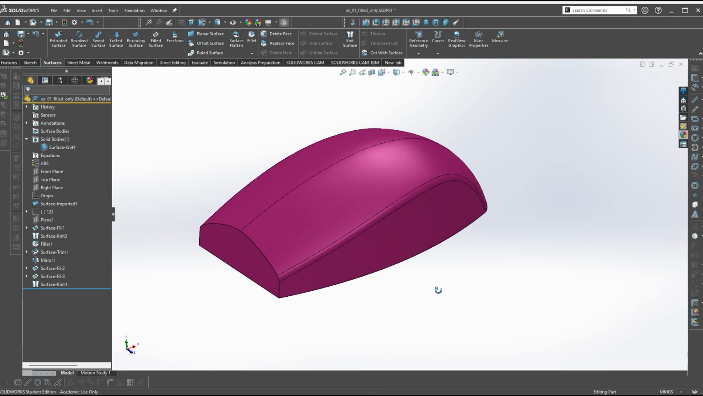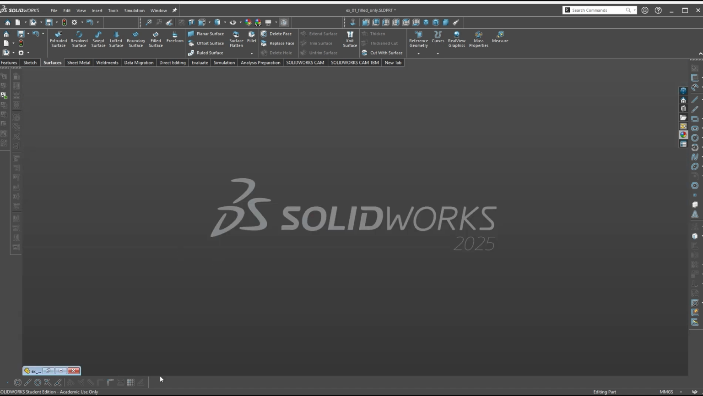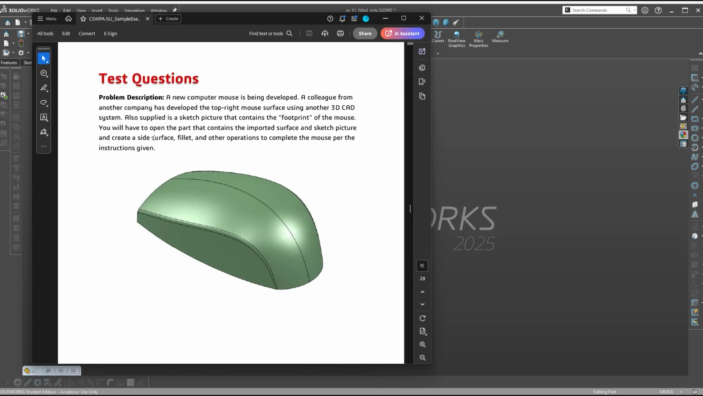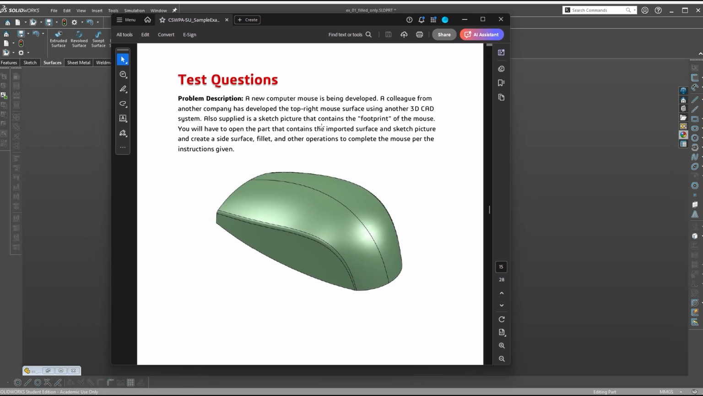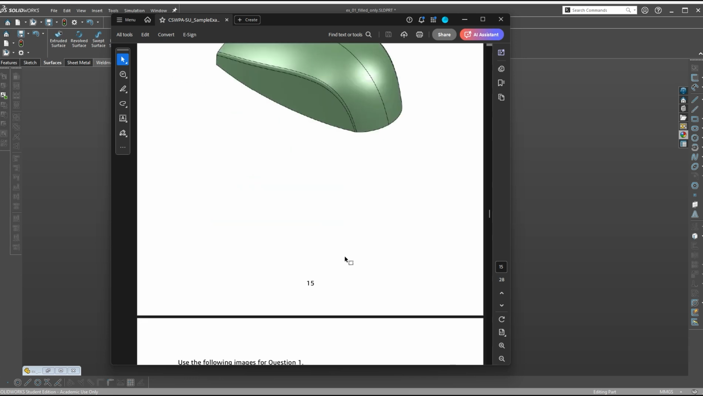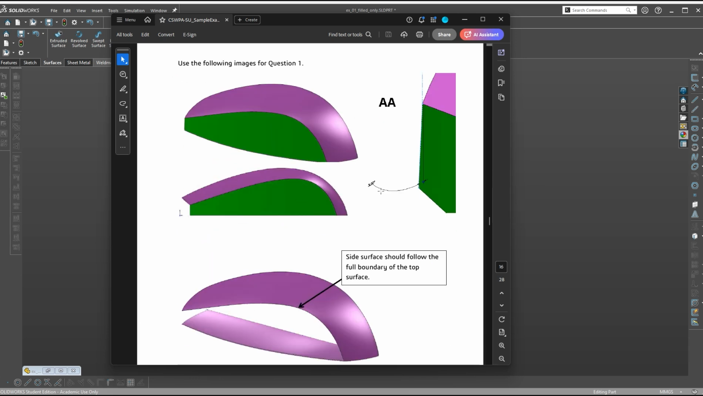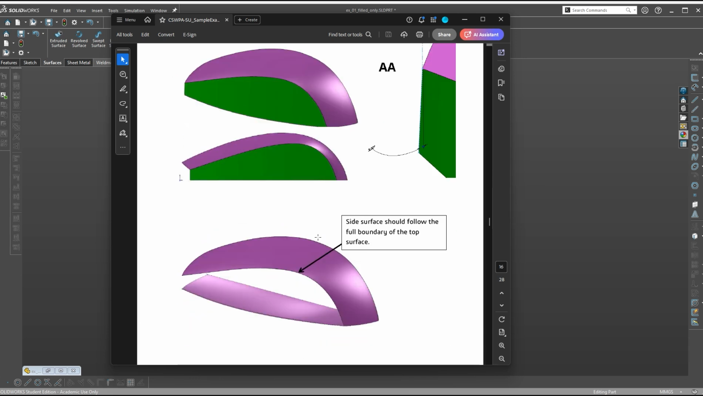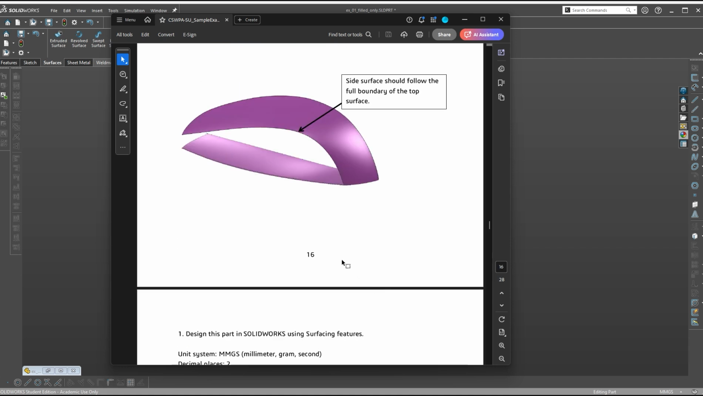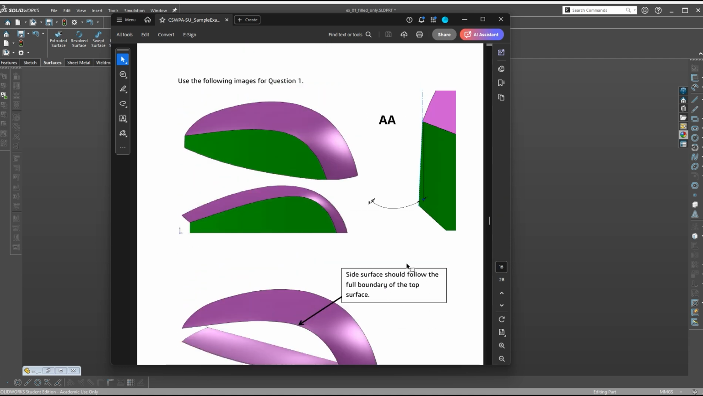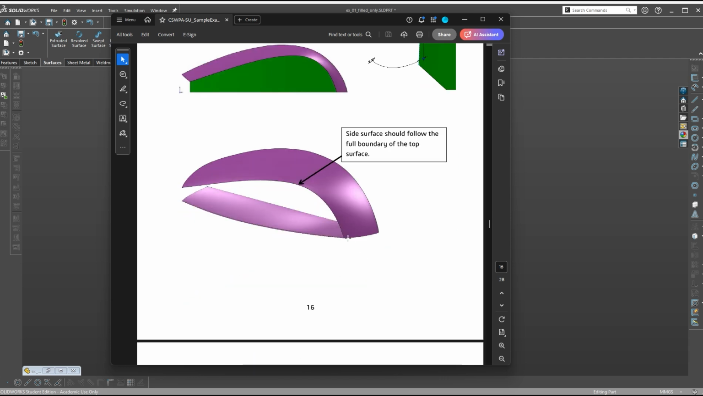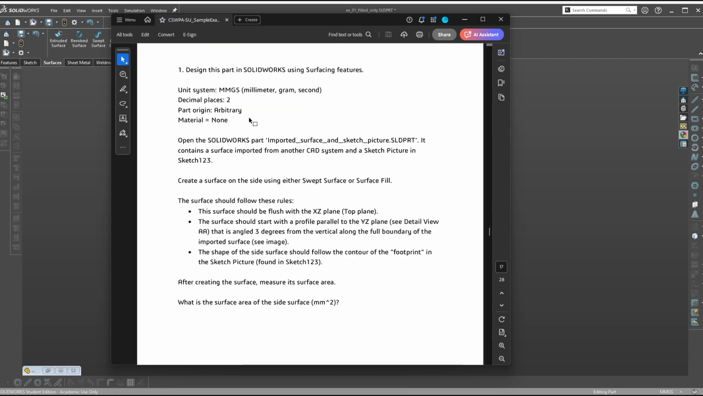Here's my completed mousey. I'm going to get rid of that for a second here, and we're just going to pull up the test questions section of this PDF that is part of the test package. Anyway, we've got some reference images here, pointing out that we want to start with this shape right here, and the side surface should follow fill boundary, and we've got something with 3 degrees right here. So let's talk about this first question here.